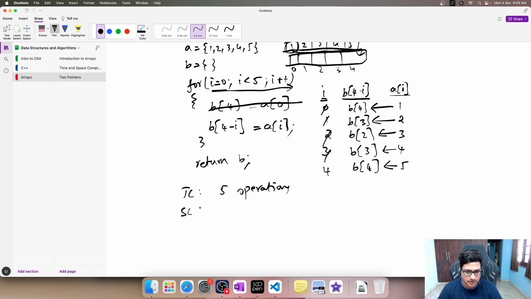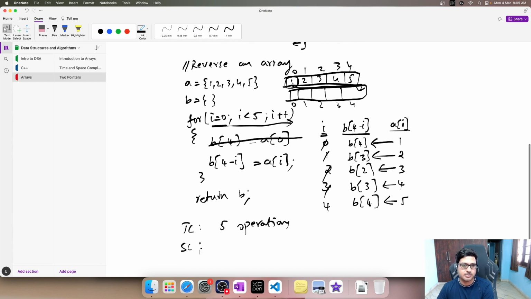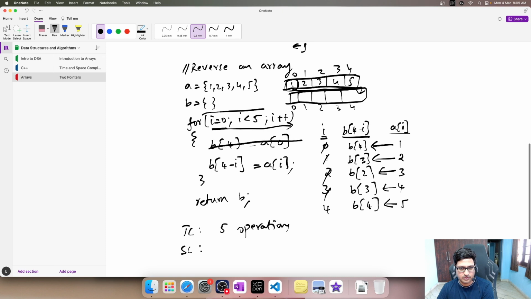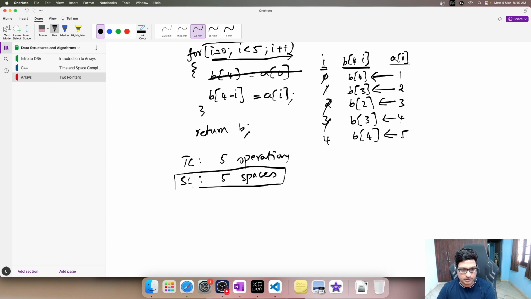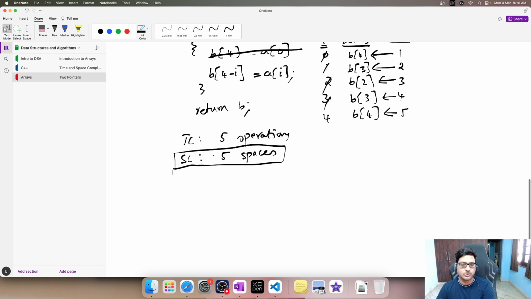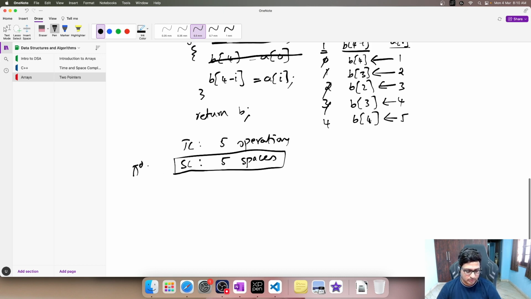What is the space complexity? In this case, the space complexity is also 5 spaces. If the array size was 10, we would have asked for 10 spaces and so on. So we have used additional space in the traditional method. So now the question is, can we avoid this?